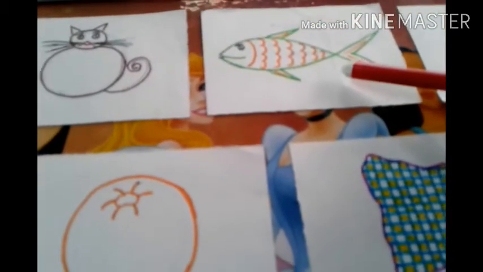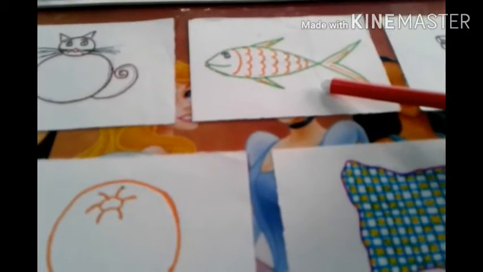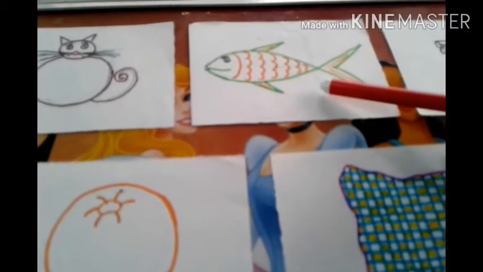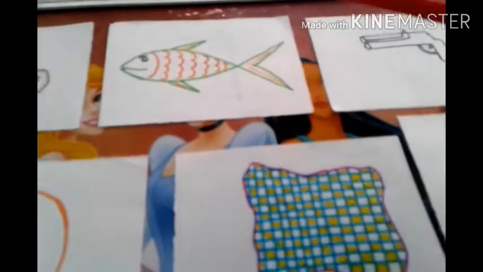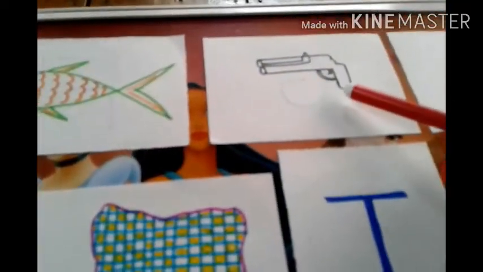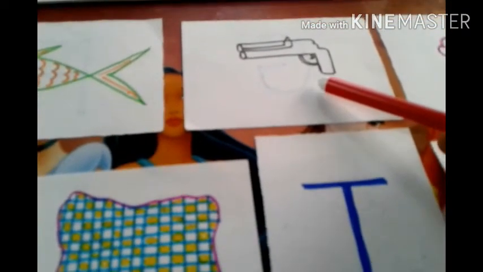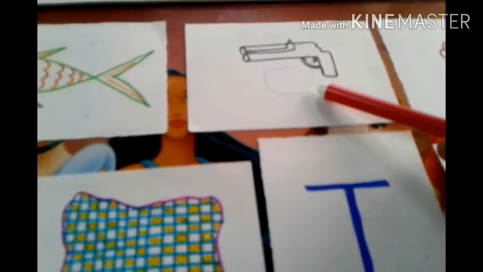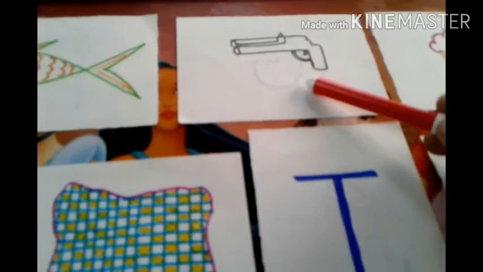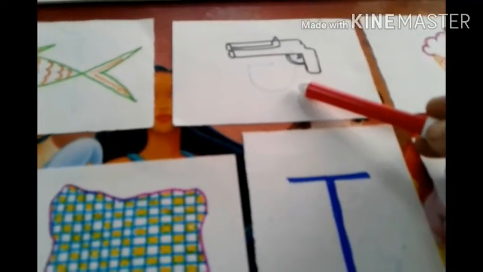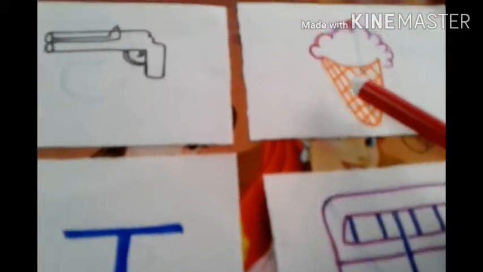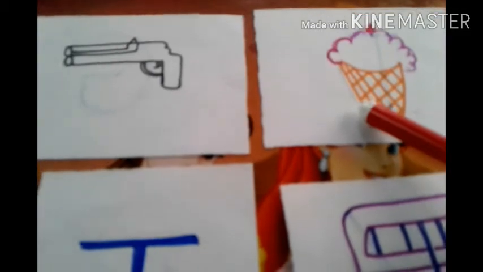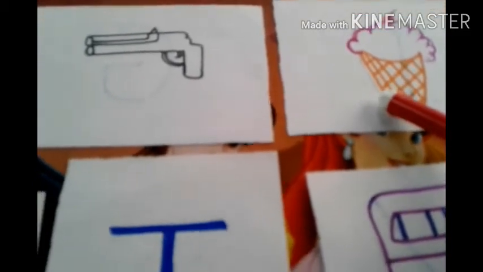Now write F. F for fish. Now write G. G for gun. Now write I. I for ice cream.